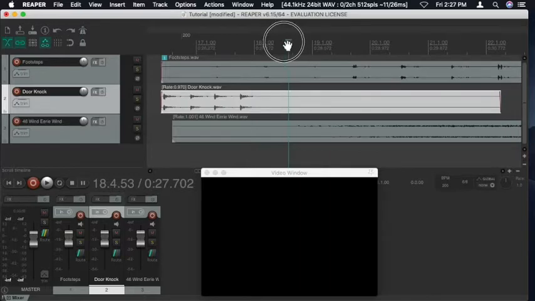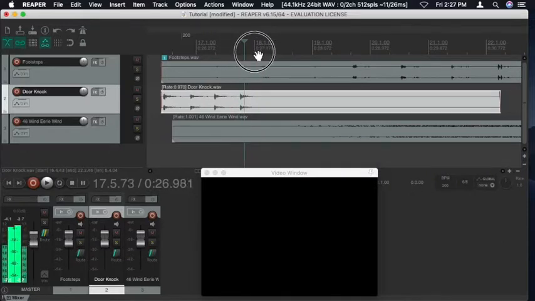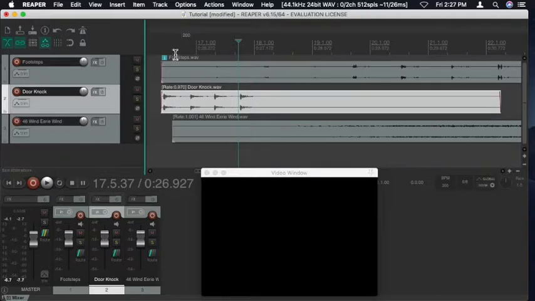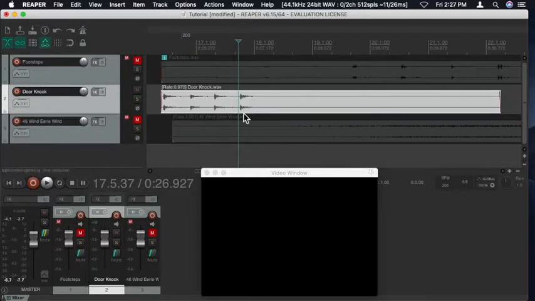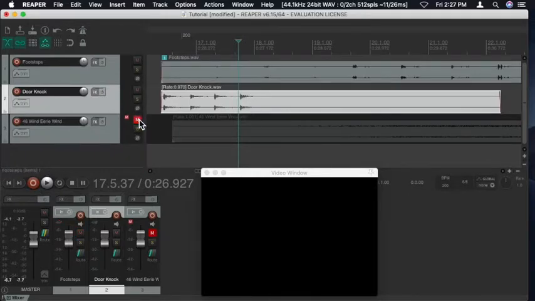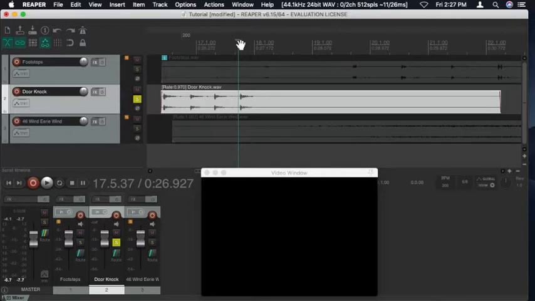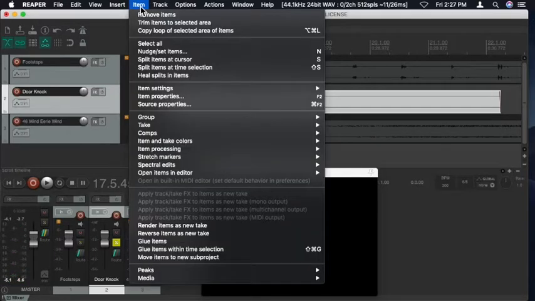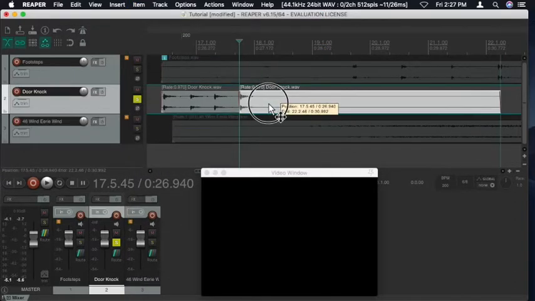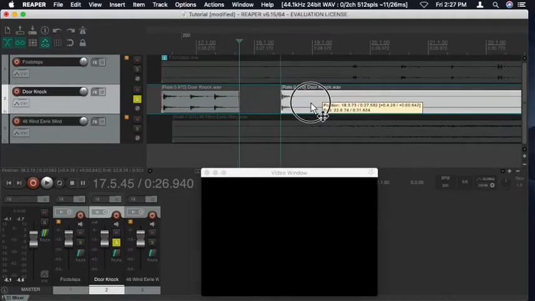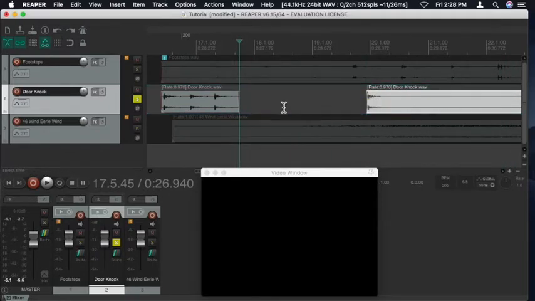To scrub or listen, grab your selection and just drag it back and forth. If we want to edit this item, we make sure that it is highlighted. We can also mute the other ones, or we can just solo so that all you're hearing is just that one. Because that item is highlighted, I can go underneath this and tell it to split at the cursor, which it does for you. So it cuts it off. And you can drag it down.